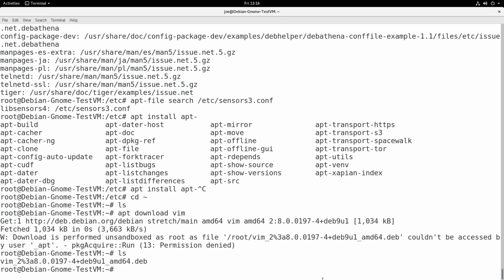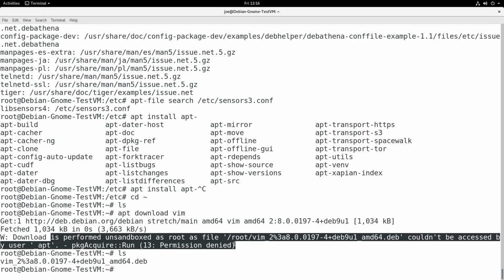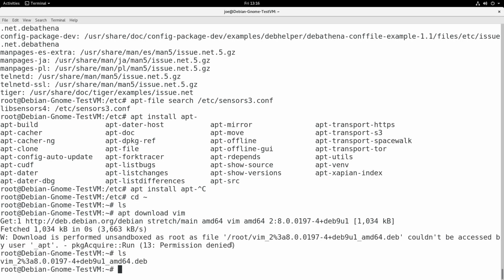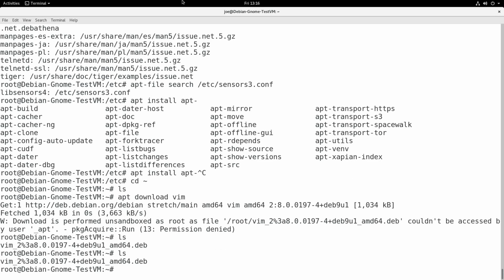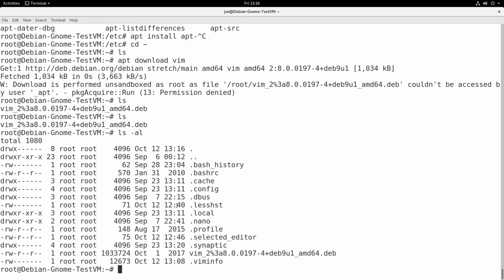I get this, which, interestingly enough, I get this weird permission denied error. I'm not sure what that's really about. Unsandboxed as root. I guess it doesn't like that I'm doing this in sort of a very simple way, but that is one way of downloading a package. So anyway, this gives me my vim, even though it said that, you know, permission was denied. If I do an ls -al, you can see that it absolutely is there, and it's not like a zeroed out package. So we're good.